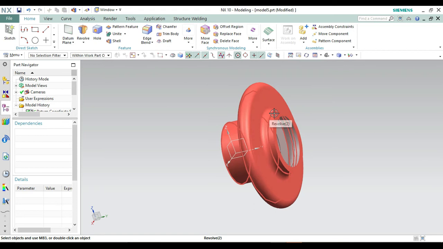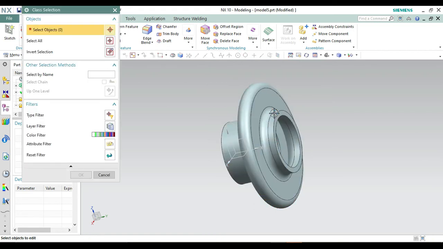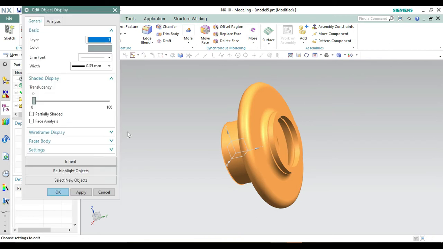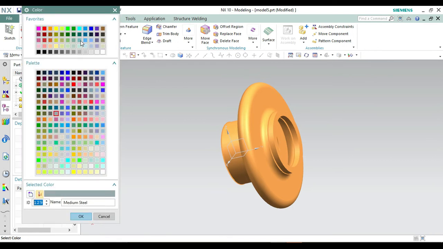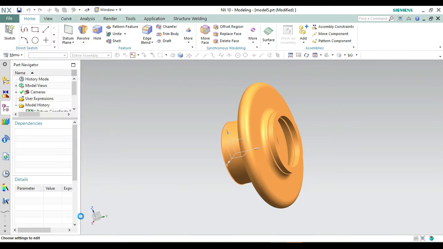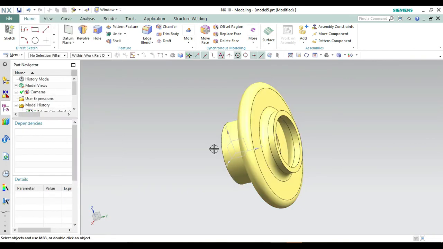Again Control J for the properties for the color. Select this object, make it okay from here. Now select the color. Make it something yellow, from here, like this one. Strong lemon, and make it okay from here.